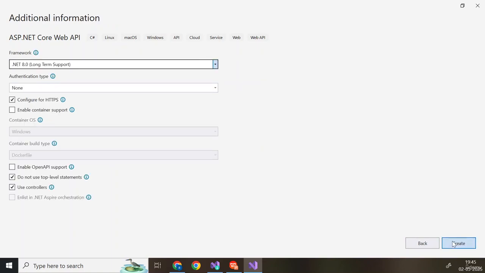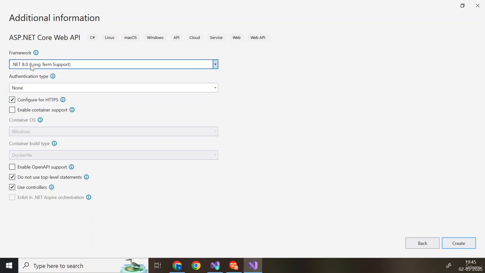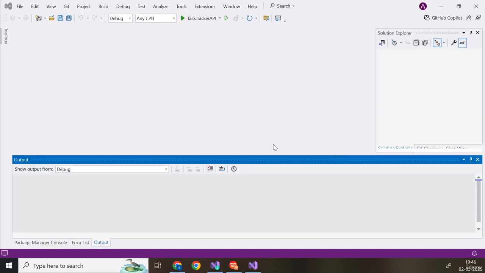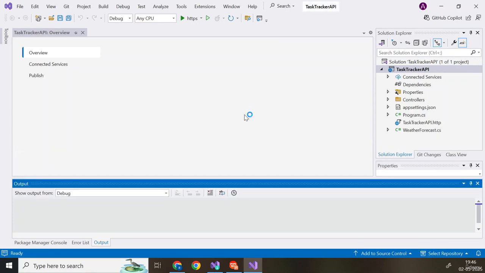Click on next, and here we can also select the older versions, but .NET 8.0 has long-term support, so that's why we are using 8.0, and the remaining we can keep as it is currently, and then we can create. After creating the project, you should try to run it to check whether it's working fine or not.